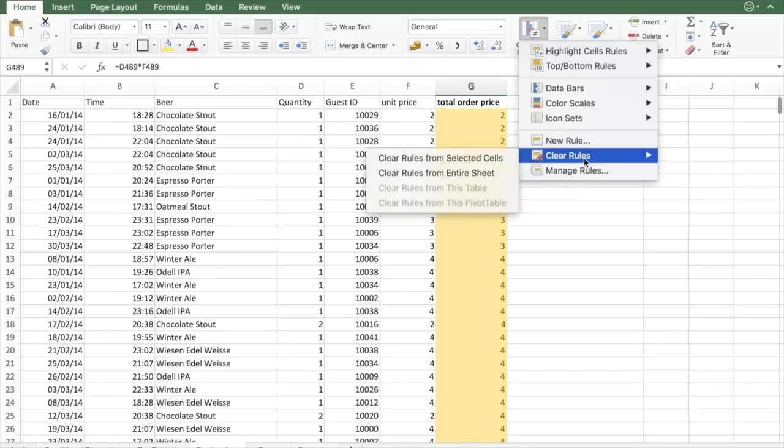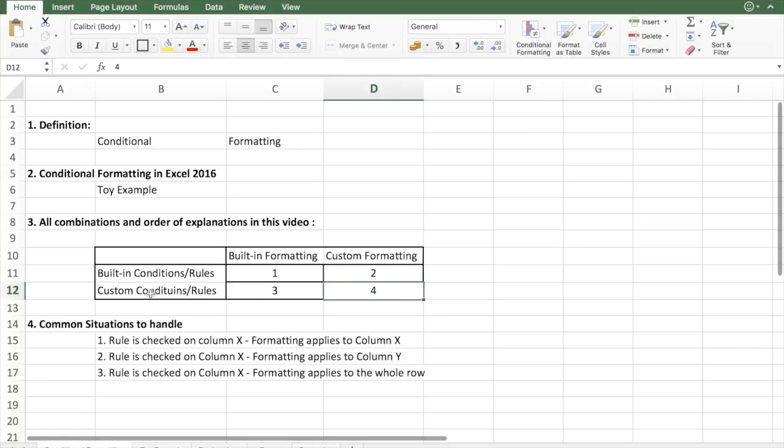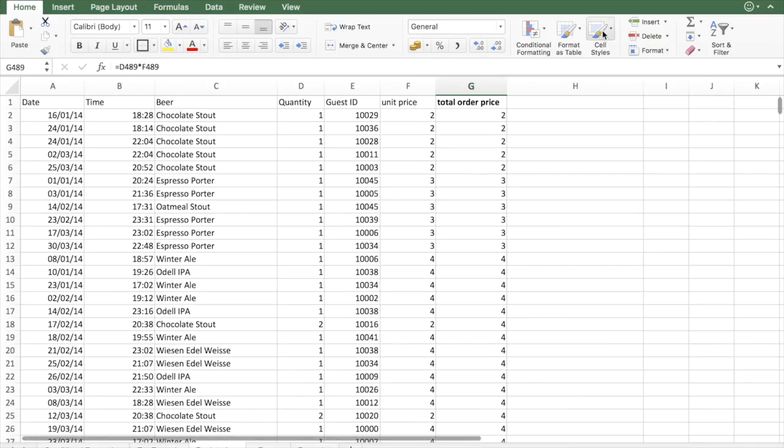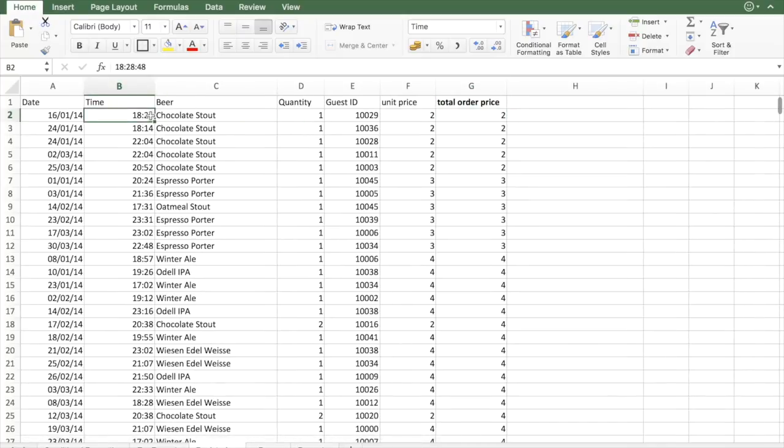So let's clear once again everything from the entire sheet and go back here. The third one will be the custom rule and custom formatting. It's very easy, but let's try it once again. And here, let's try it with time.